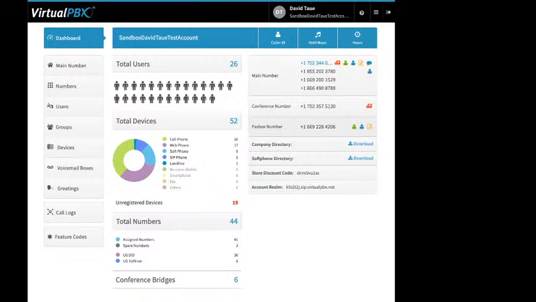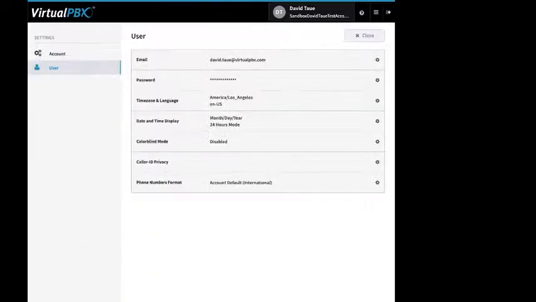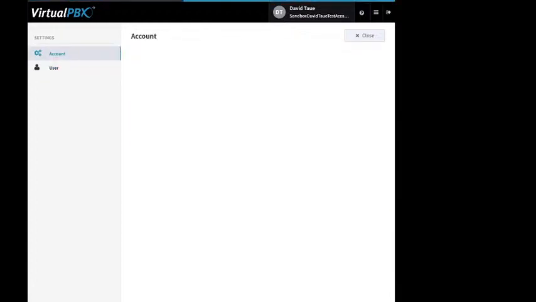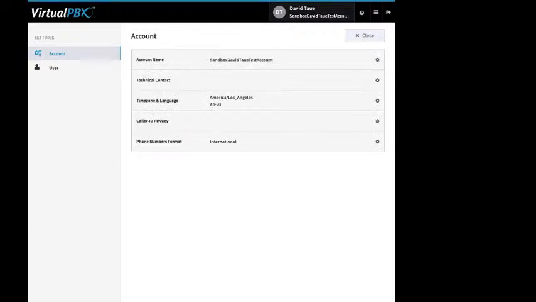Now, if you're a new sign-up or you just recently migrated to Dash, the Dash wizard will start up, and it starts you off under your user information. So we'll click over here. So here you can change your email address, your password. You can change your time zone as well as your format for your time and date. You can get to the account information. I'm an admin on this account, so I can change the account's time zone as well.